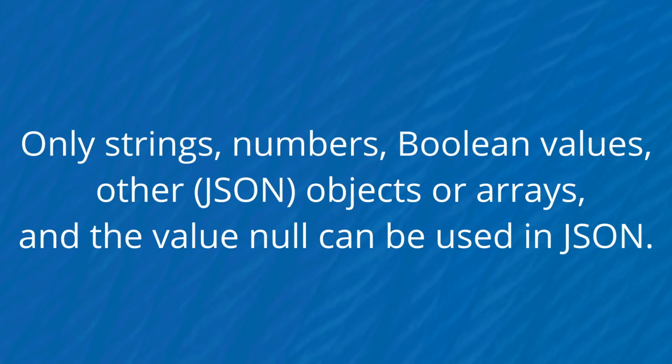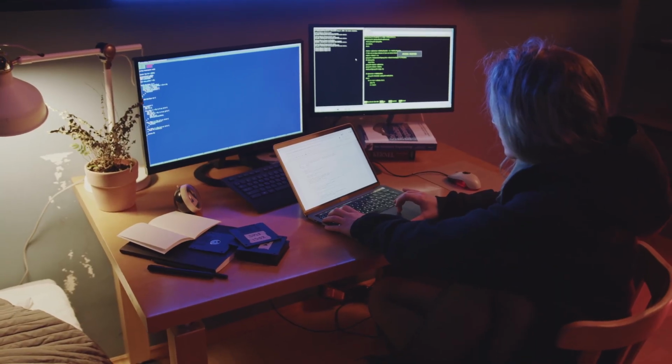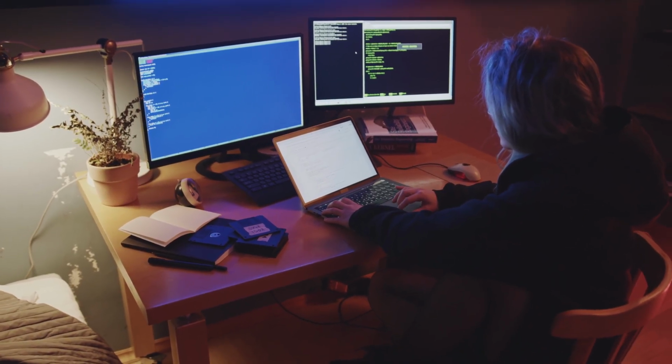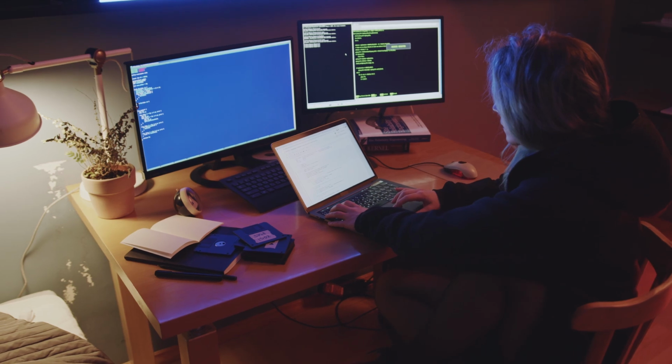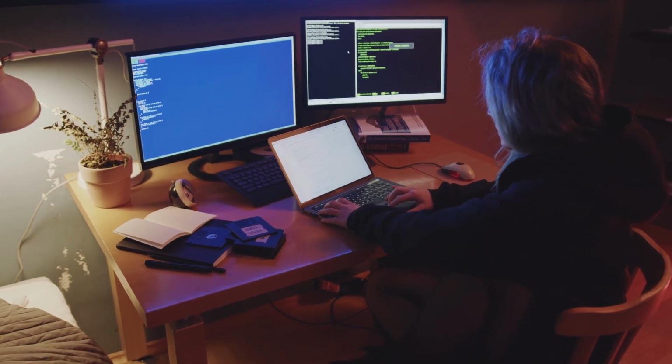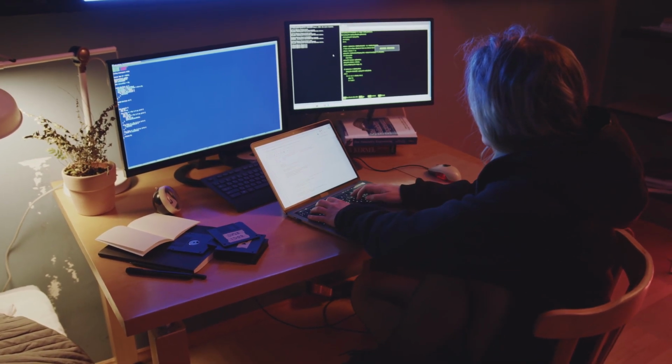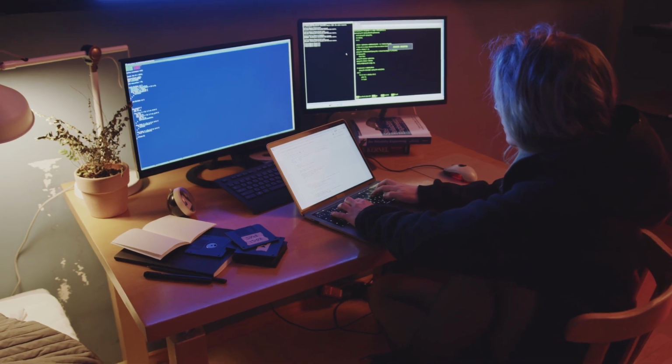Only strings, numbers, Boolean values, other JSON objects or arrays, and the value null can be used in JSON. In object literal notation, however, this restriction doesn't apply. For example, it also accepts functions, regular expressions, and any other object instances as values.